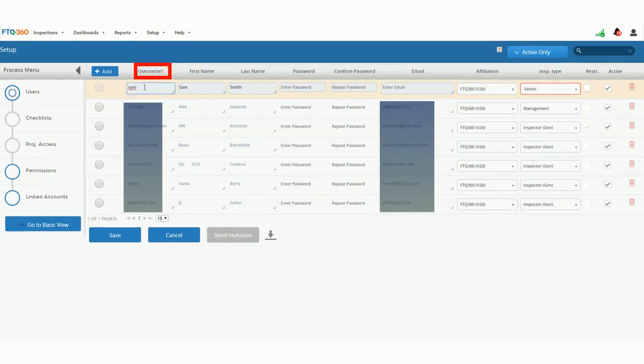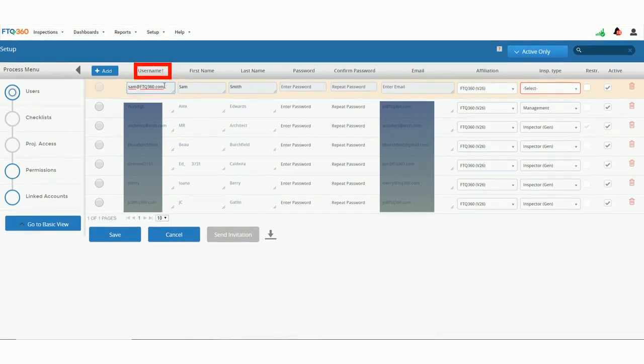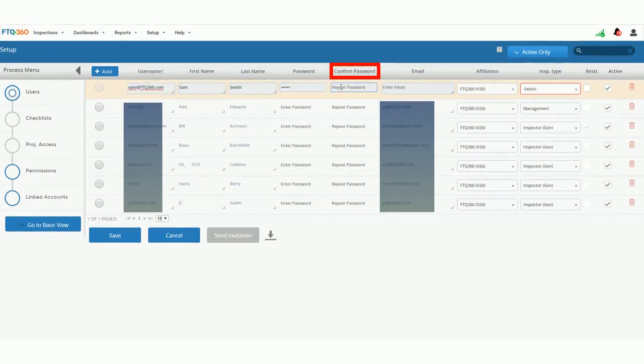Next, I'll set up a username. We recommend using an email address for the username since it's unique and will be easy for the user to remember. Next, create a temporary password. Any temporary password will work. The user will be prompted to change their password once you send them a login invite. Type the email address into the email field.